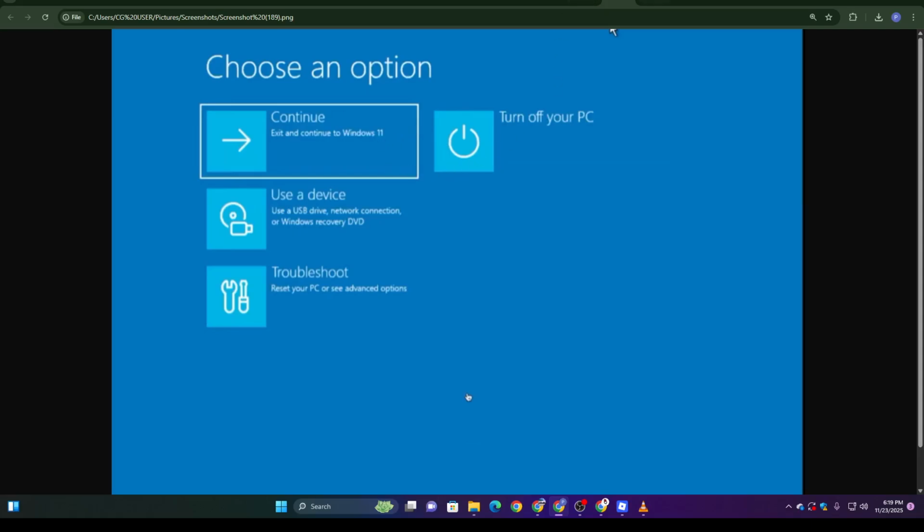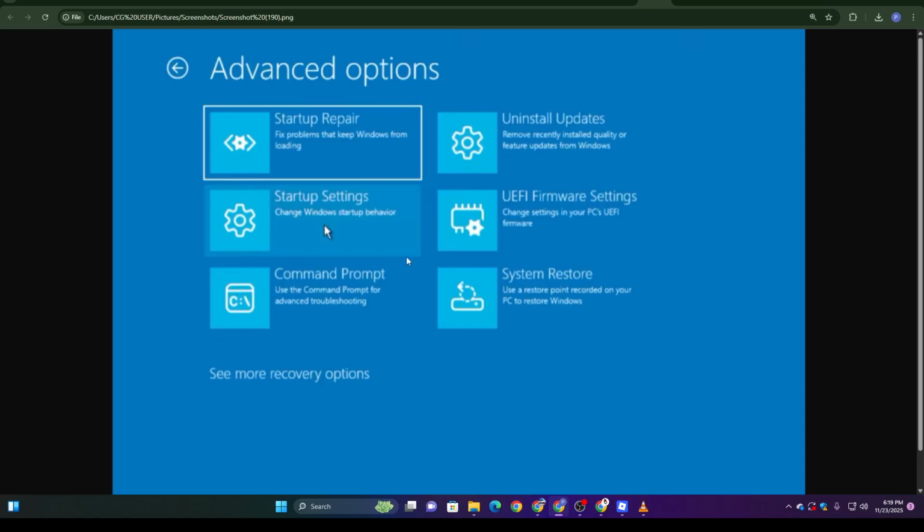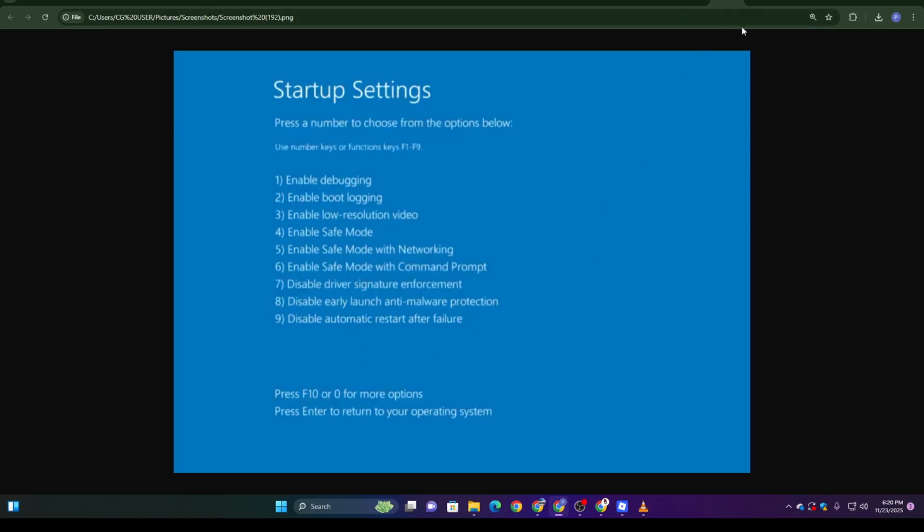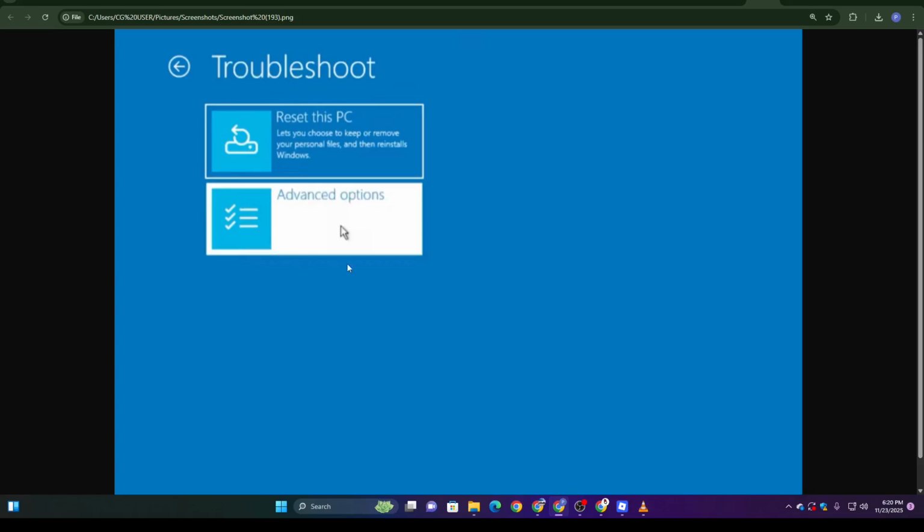Method 3. Boot into safe mode. If the registry restore doesn't fix it, go back to troubleshoot, open advanced options, choose startup settings, and click restart. When your PC reboots, press F4 to boot into safe mode. Safe mode loads only essential drivers. From here, simply restart your PC normally. Many times, this simple cycle breaks the repair loop.